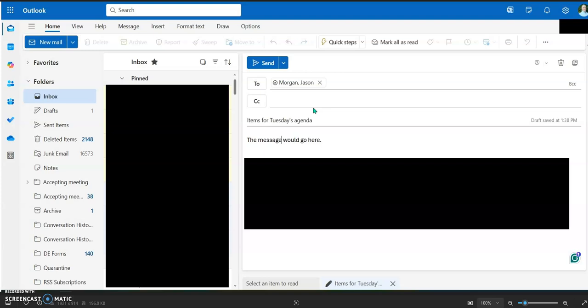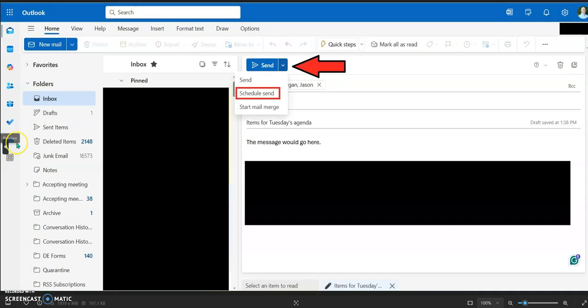Let's say I know they're not going to be available, or even have a chance to look at it, until a certain time in the future. Well, that's when we're going to show you this little trick. If you click on this little chevron button right here, I'm going to show you what happens. When you click on that, it pulls up options where you can do send, schedule send, and start mail merge. We're not going to deal with that one.